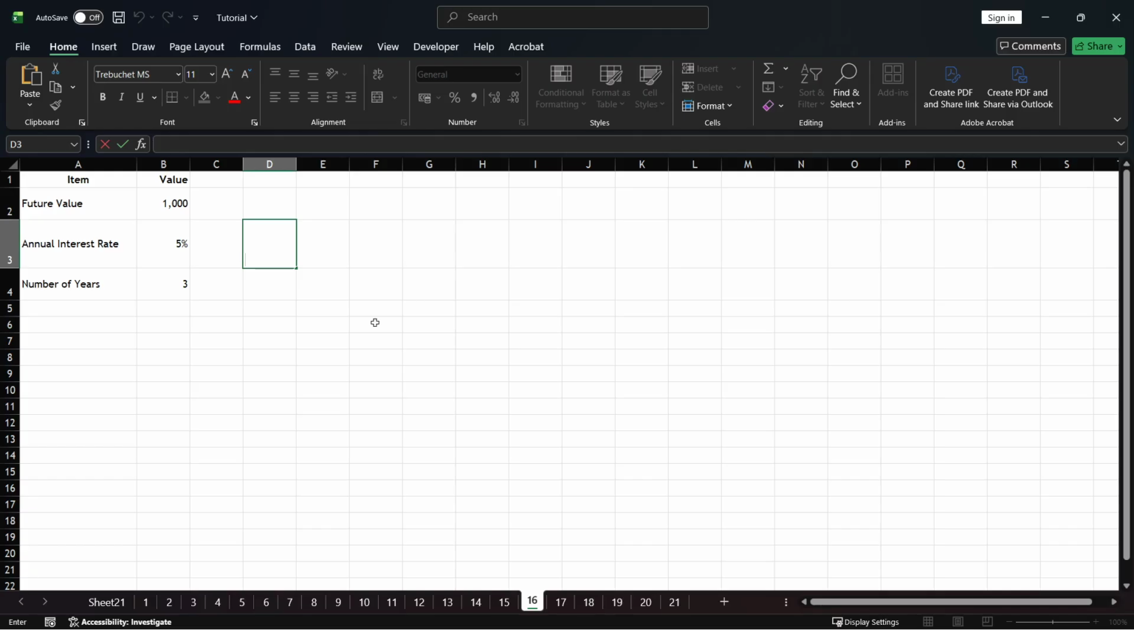Once your sample data is in place, the next step is to enter the PV formula. Click the cell where you want the result to appear. This should be an empty cell where Excel can display the calculated present value. Now, type the following formula exactly as shown: equals PV, open parenthesis, B3, comma, B4, comma, 0, comma, negative B2, and then close parenthesis. Written normally, that is PV(B3, B4, 0, -B2).